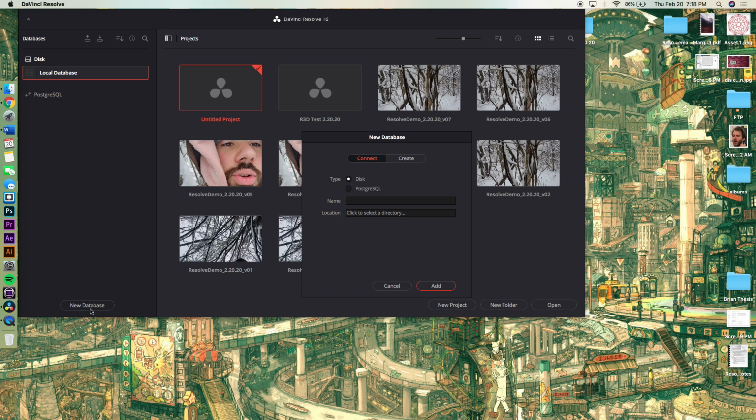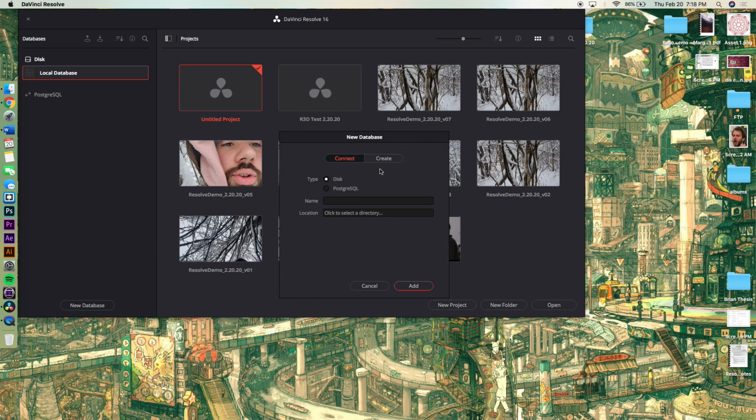I would either have a disk, so a hard drive connected to it. I don't know what that is. If anyone knows, please tell me. But you would basically be creating one inside of a disk, and then it would save it to that for you.